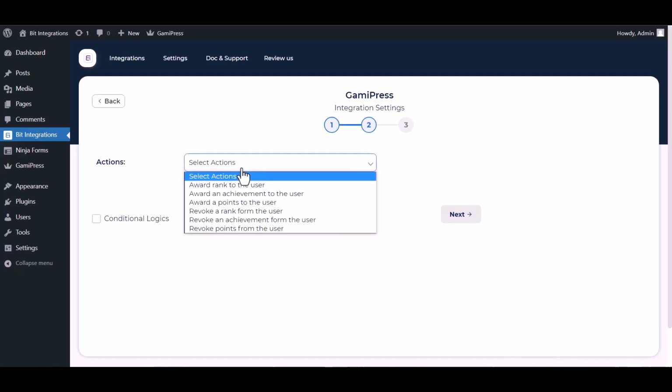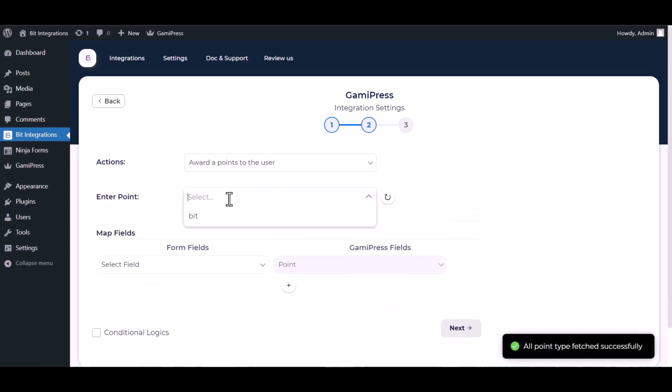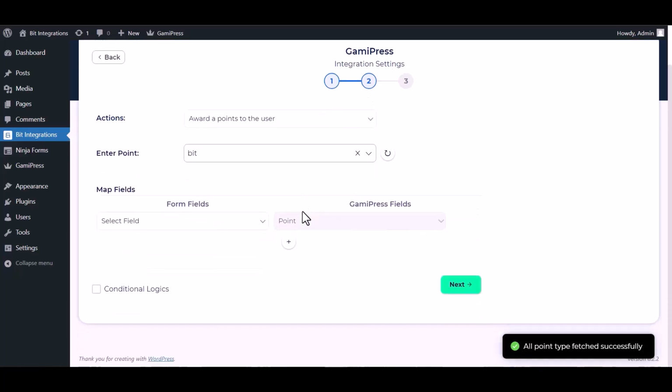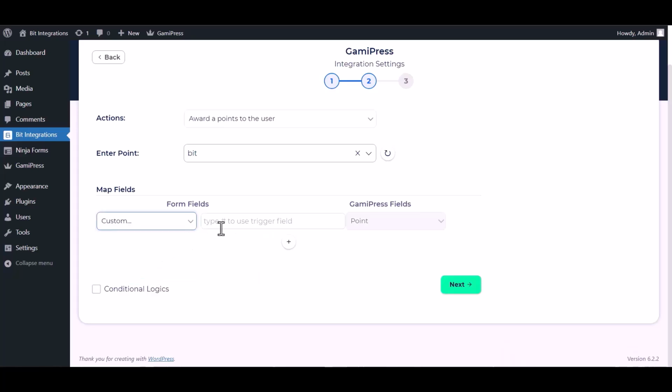Next, choose an action. Choose an entry point. Map the respective fields. I am using custom form fields. You can use a number field on your form field.